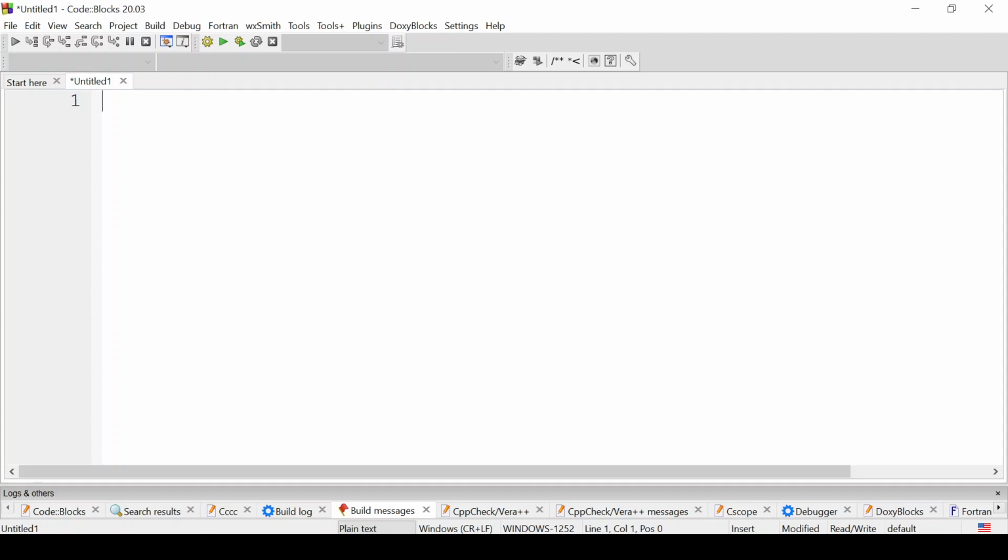Next in C, we are going to see how to use array of structure. What is the need of array of structure? So here it is our header file.